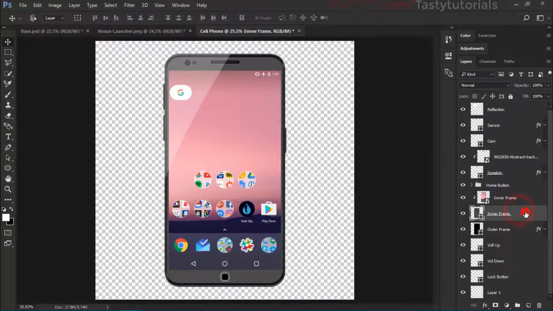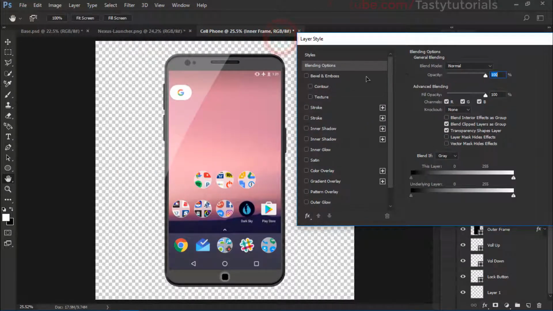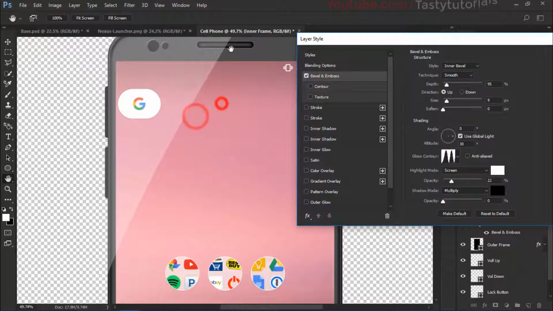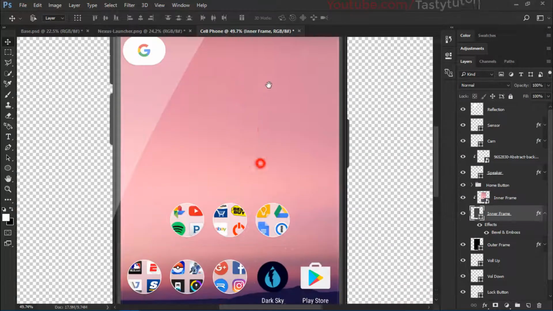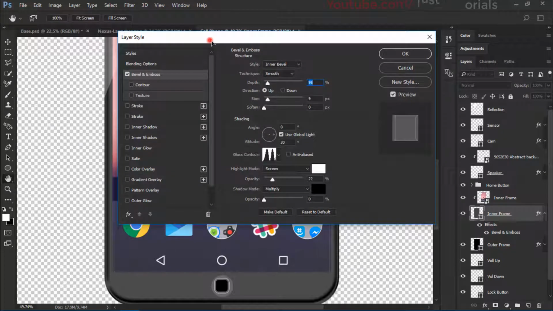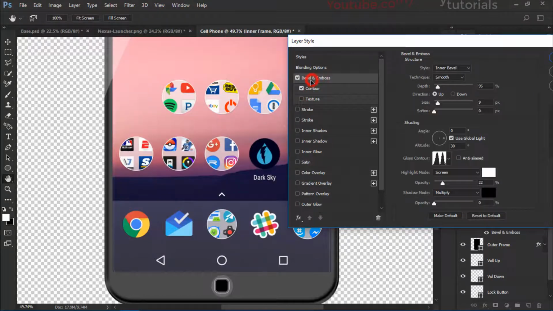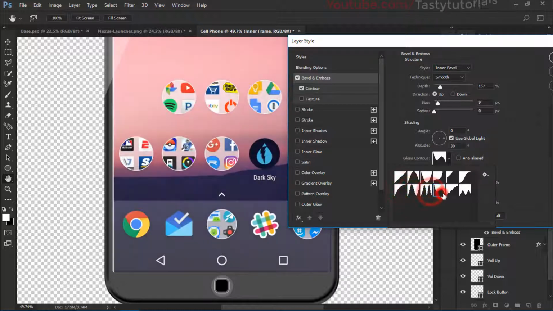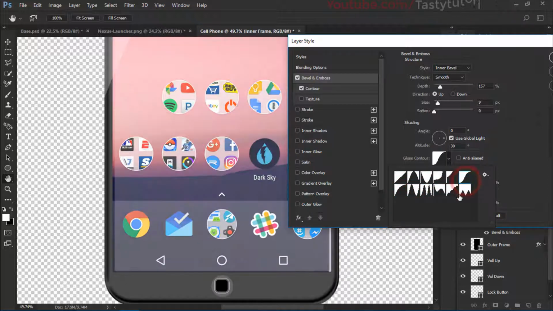Now we'll go to inner frame, double click on that, and we would like to apply a bevel and emboss on it to give a little inner curve. So let's just move it to the top, and now we'll click on bevel and emboss and click on contour also. We'll make some kind of dramatic changes inside that, like make it visible. Let's just check the curves which are workable.